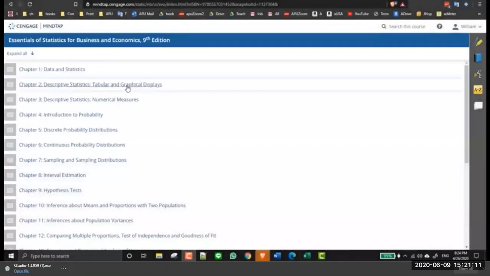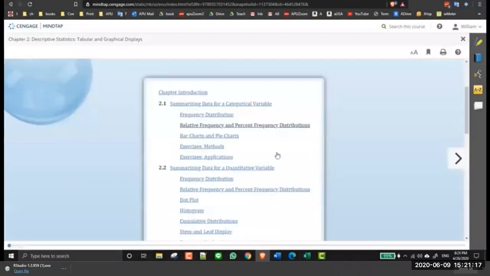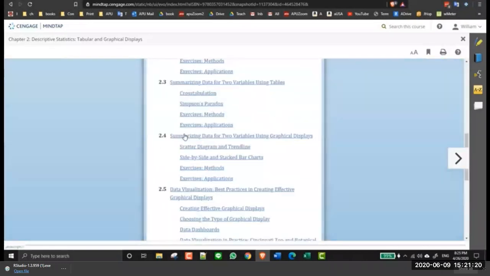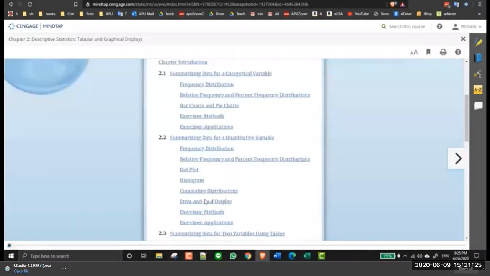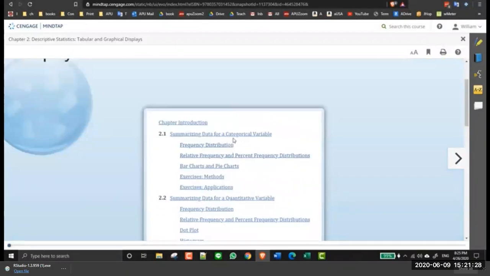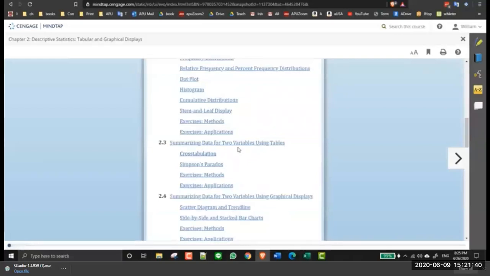Okay, now we're going to do chapter 2. So we can see chapter 2.1, 2.2, and so on. Most of these have to do with summarizing. So we want to summarize data, and we're going to talk about summarizing a categorical variable, then summarizing quantitative variables, and then summarizing two variables together using a table, and then summarizing two variables together using graphical display.